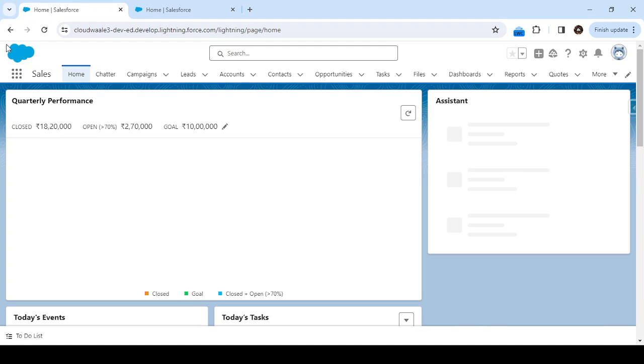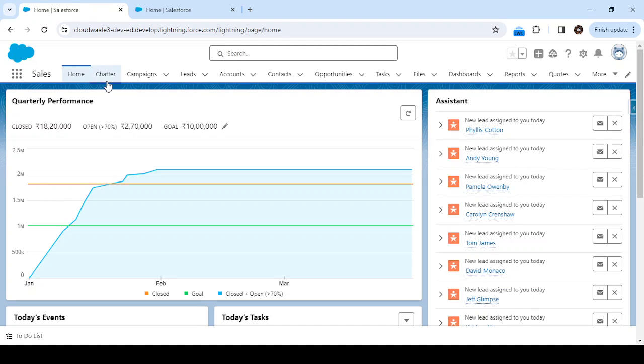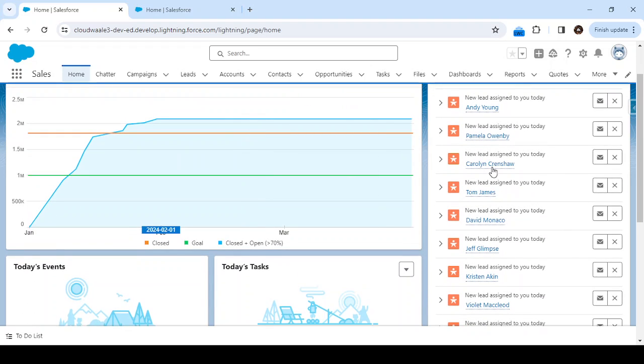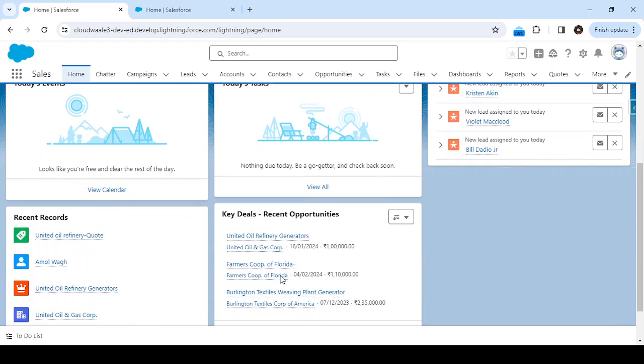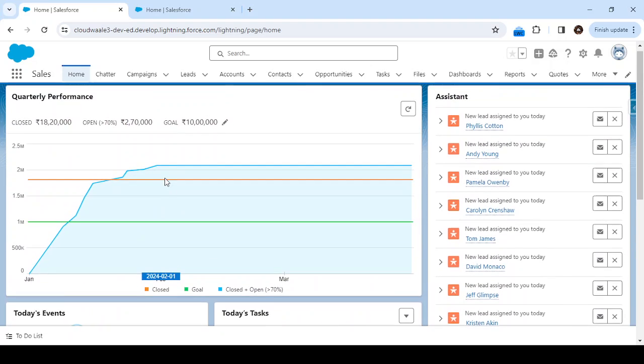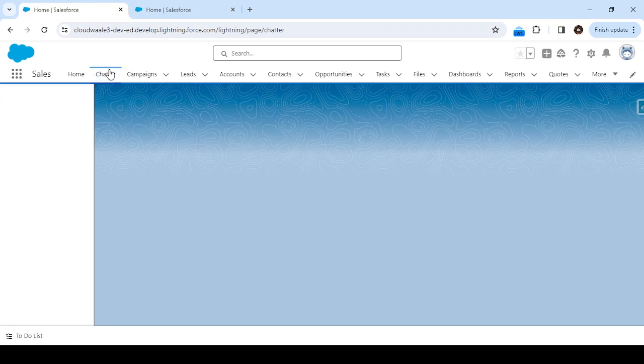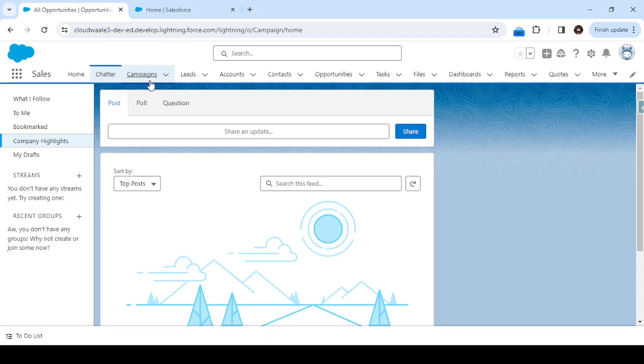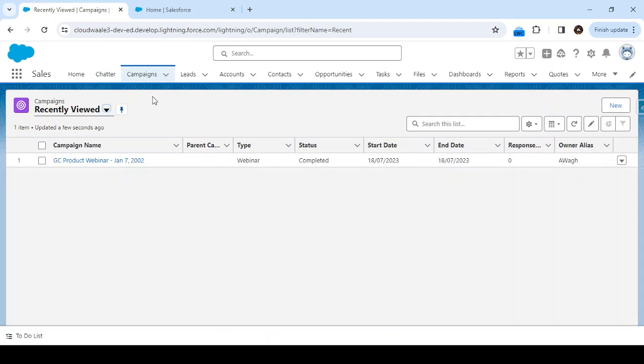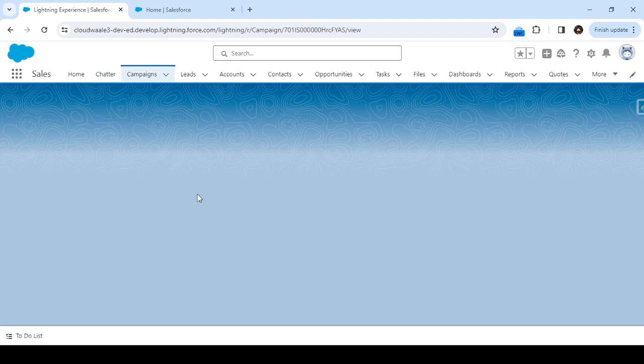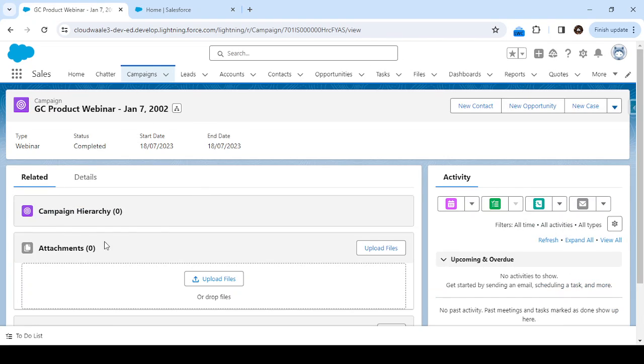For example, now you can see this logo. From the logo to all the fields, we can modify all of it. For example, if you don't want to see the quarterly performance dashboard, you can modify it and place some other dashboard over here. If you don't want this assistant over here, or you want some other component to be visible over here, we can modify that. Even for chatter also, we can create groups, we can have different campaigns or some different view for this campaign creation page. Okay, then this related list, everything we can modify from here.